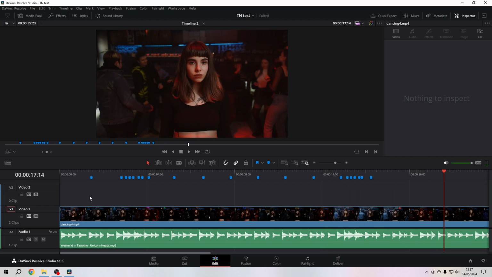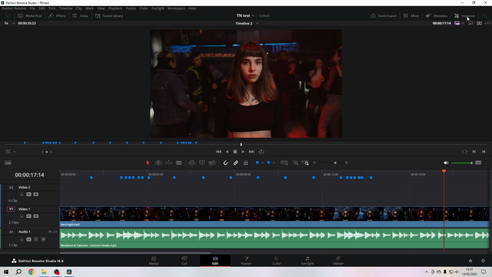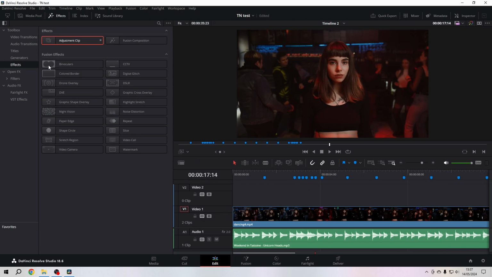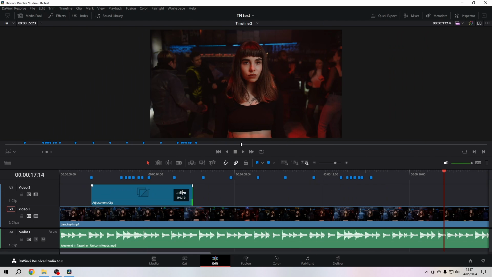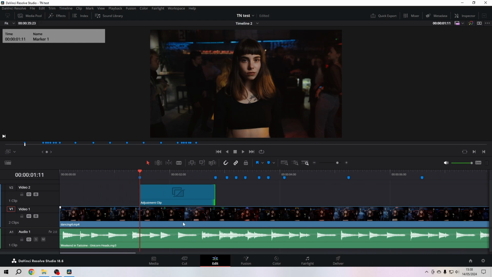What we are going to do is we close the inspector first and foremost, and we have effects library. We go to effects and get an adjustment clip. We put it right here on video track 2. I will shorten it so that it starts with the first beat and ends with the second beat, that it has exactly the length that we want.